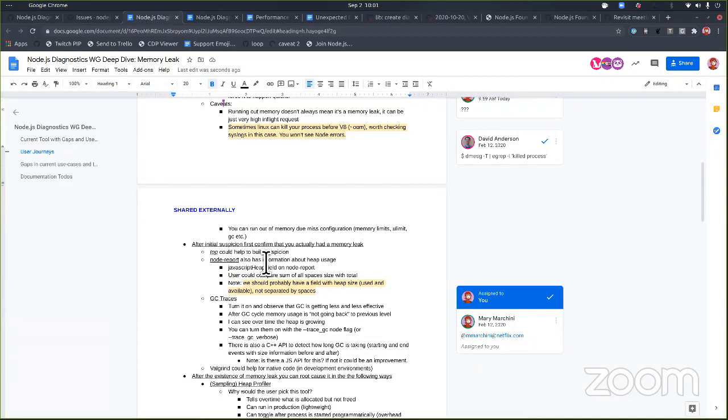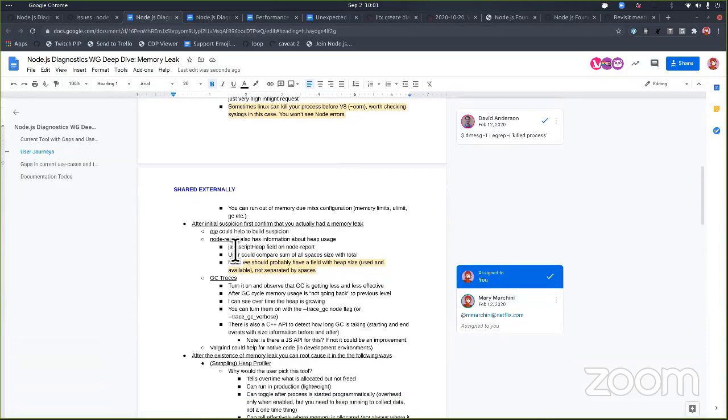SOP can help by looking at how much memory is allocated from a system perspective. Node report, /report, also has information about heap usage. JavaScript heap field on, is it still the JavaScript heap? I think so, yeah. Okay.